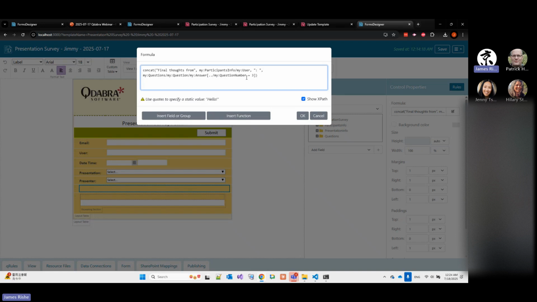So this is what we've had up until now. This is the actual full XPath formula. You can see slashes and colons and a lot of brackets. But if we uncheck this here, what you see is they collapse down basically. It just shows you the most salient information. So where we had participants info/user, we just get user now. Where we had questions/question/answer, we get answer, and the / my question number becomes question number. So it's a lot more readable here.